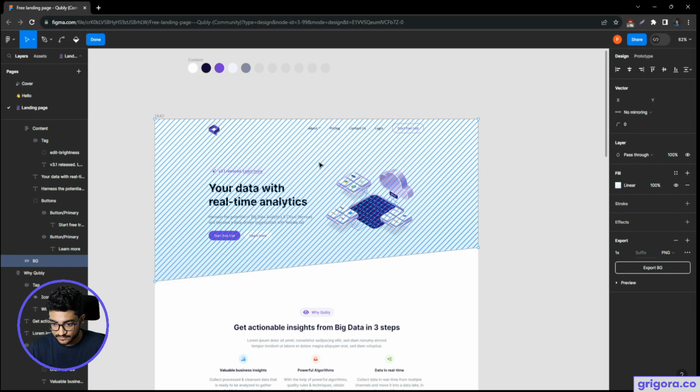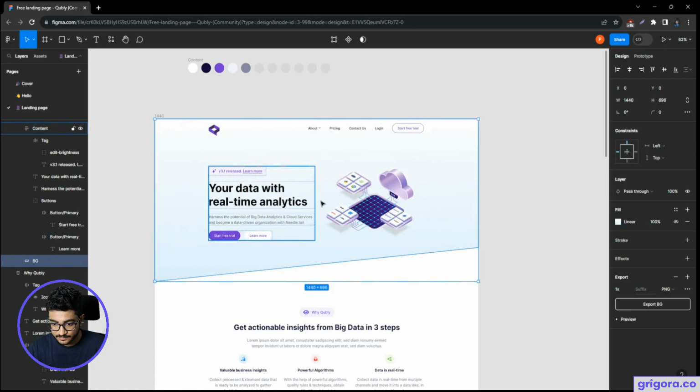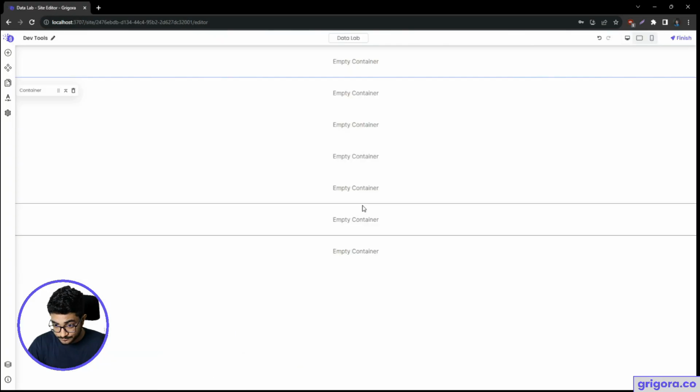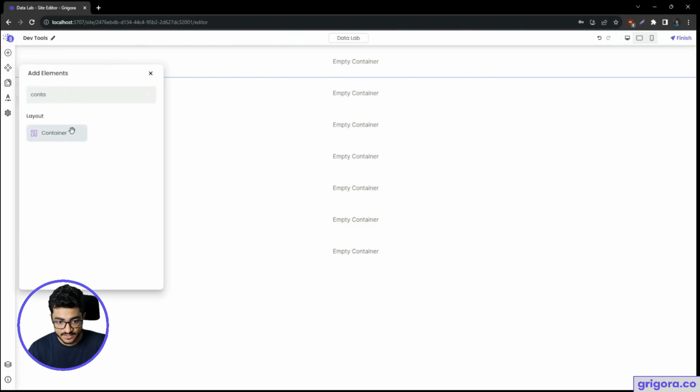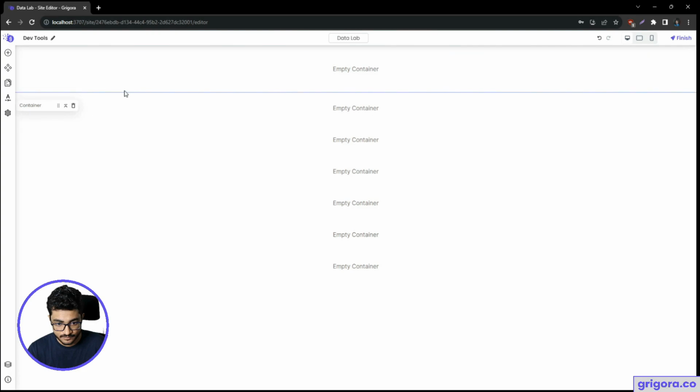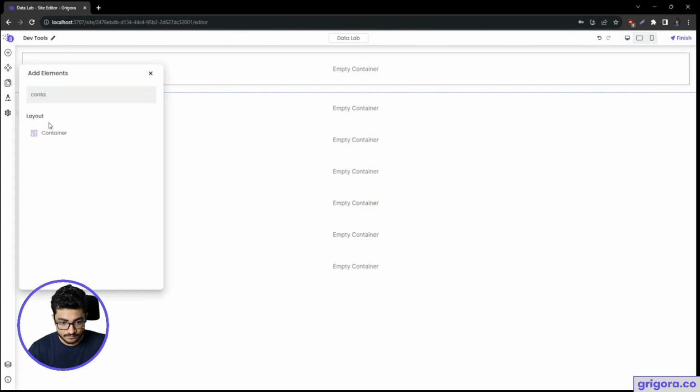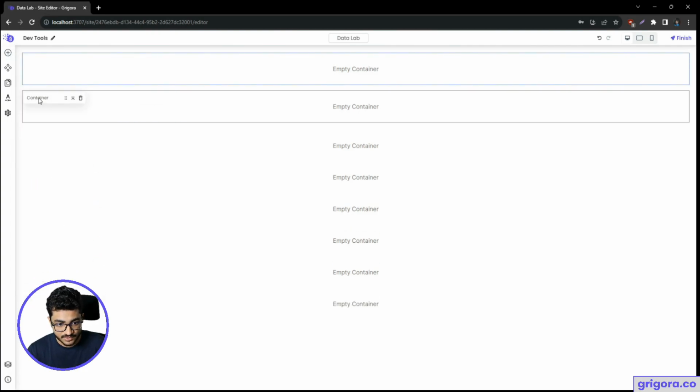So let's begin with header first and then we'll add this hero part. For header and hero, I'll add 2 more containers inside it. One for header and one for hero. I can also change their name so that I can keep track of it. This is hero.